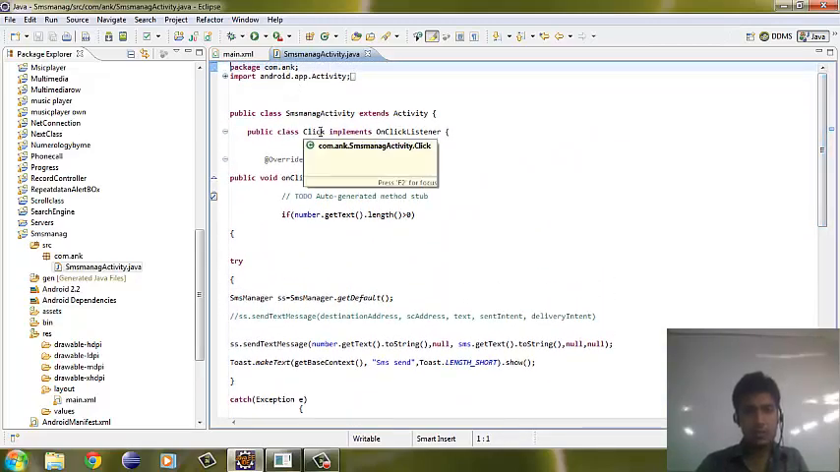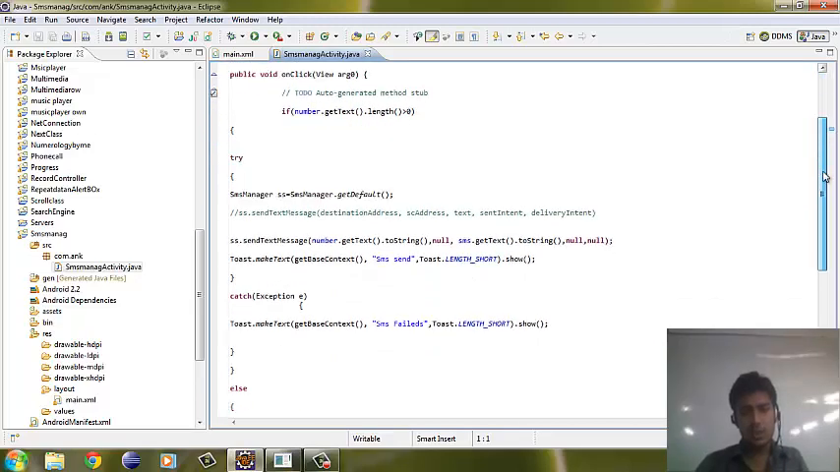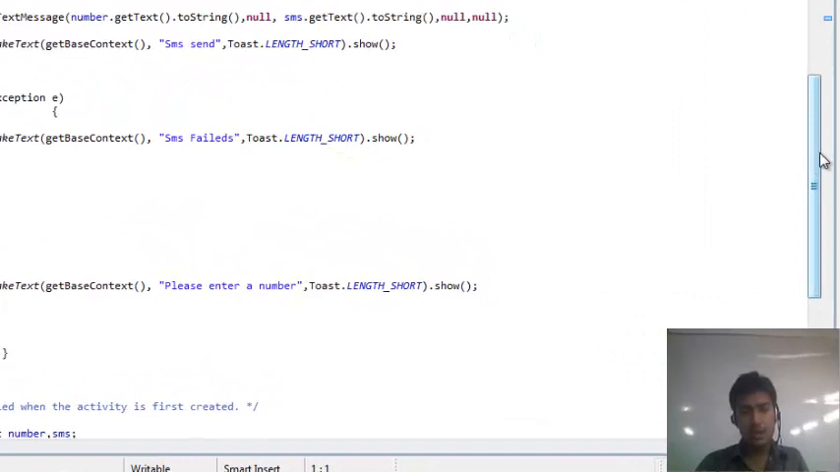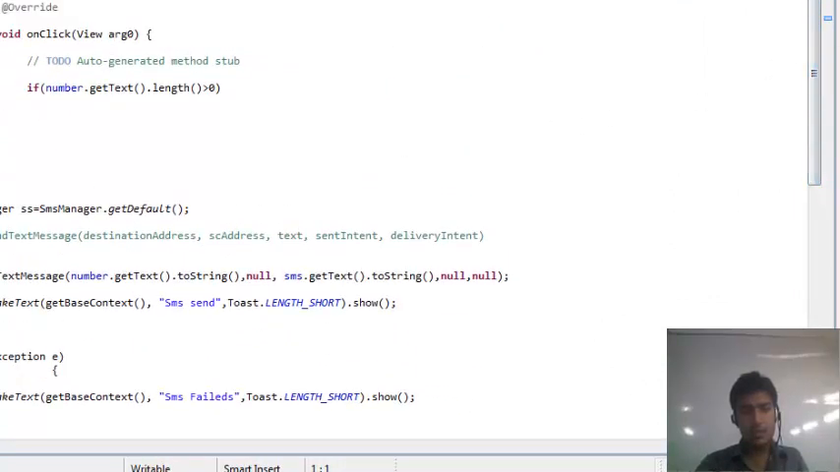This is our click class which we made for the button. Here we have the main onClick method, where we first make the condition that the number edit text should have a length always more than 0. If it has a length less than that, we create a toast with the message, please enter the number. This message should show for a few seconds on our screen. If the number has been entered, then we create this SMS manager class.